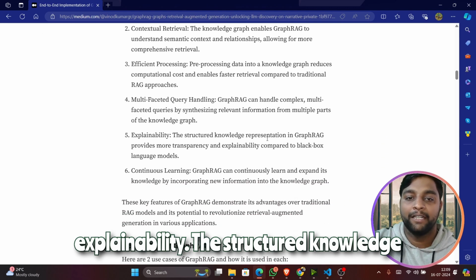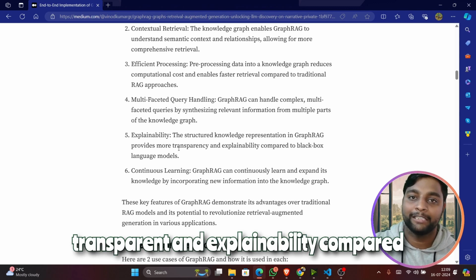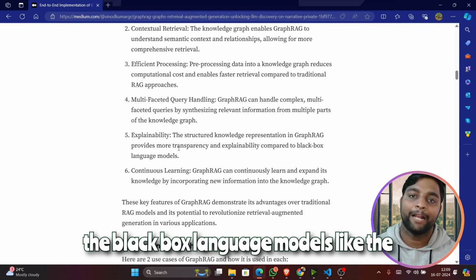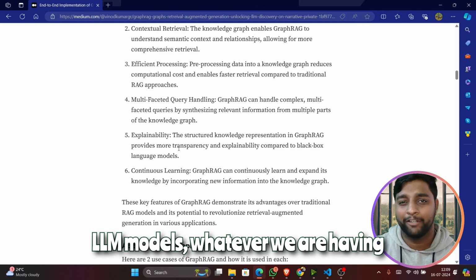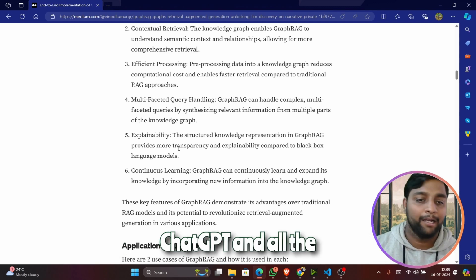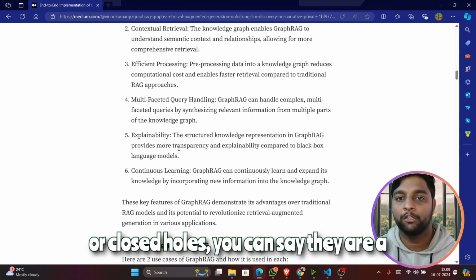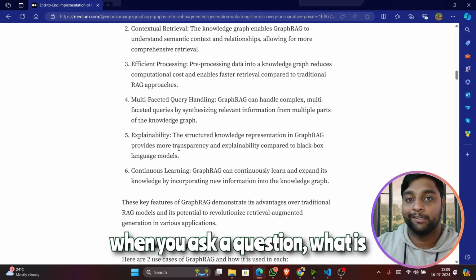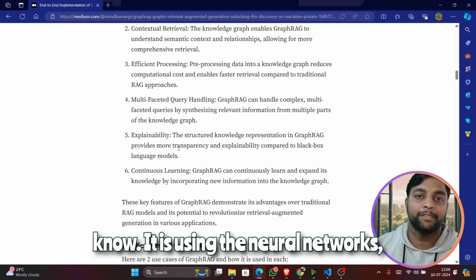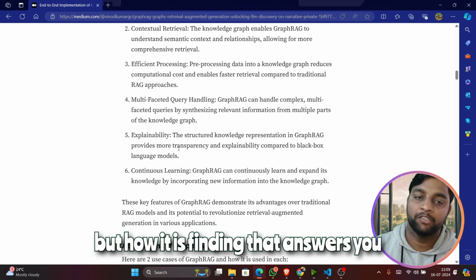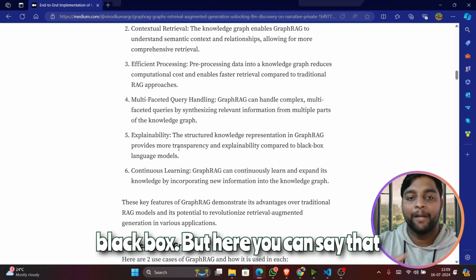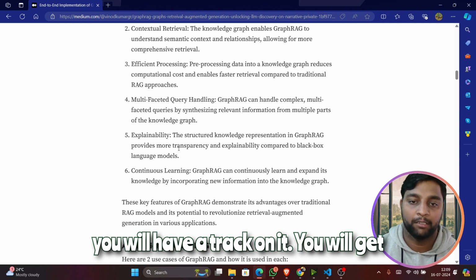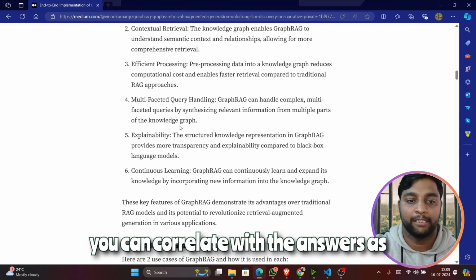Explainability: the structured knowledge representation of GraphRAG provides more transparency and explainability compared to black box language models. LLM models like ChatGPT, whether open source or closed source, are a kind of black box. When you ask a question, you will never get to know the backend process. It uses neural networks, but how it finds those answers, you never get to know. But here, whatever questions you ask, you will have a track on it, and you can correlate with the answers as well.